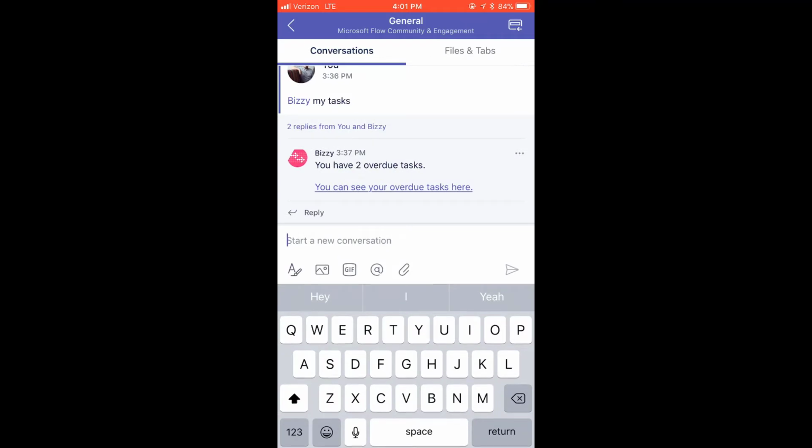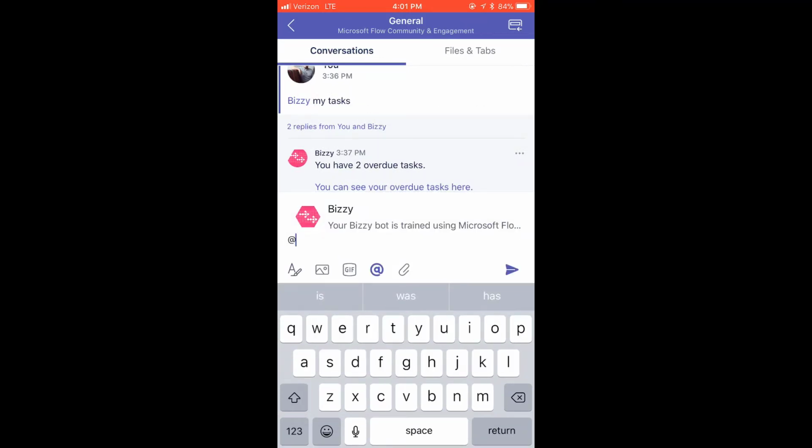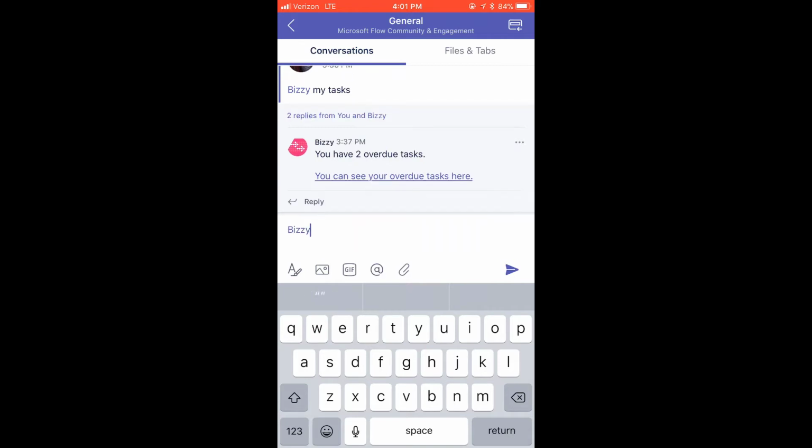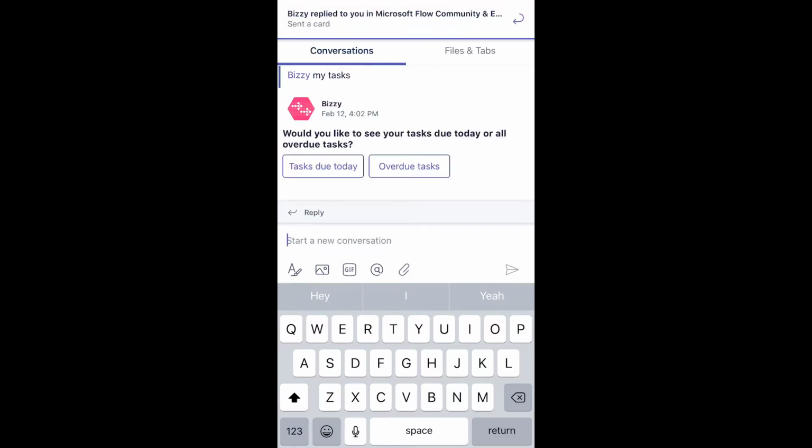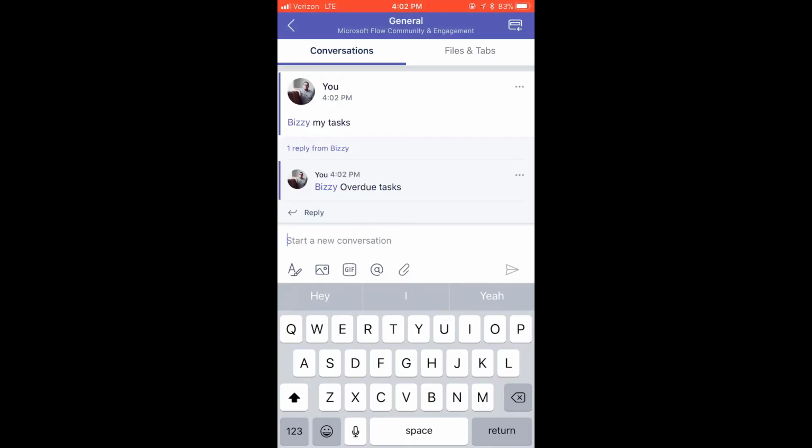And now I'm going to call my BizzyBot at Bizzy, and then say my tasks. It's going to do its little thing here. All right. It wants to know, do I want my tasks due today or my overdue ones? Well, let's look at the most important ones. Let's look at overdue. It's going to continue to run its flow in the background.